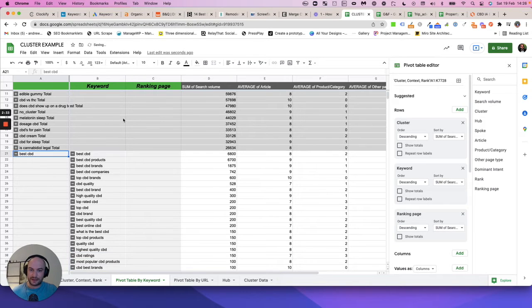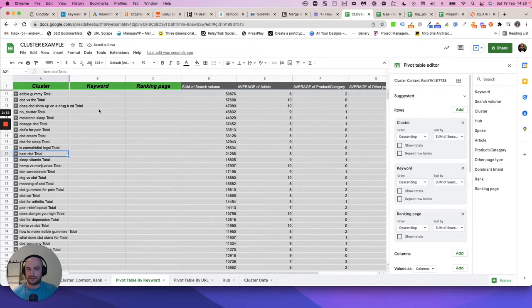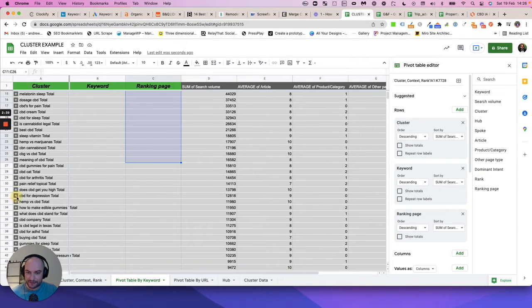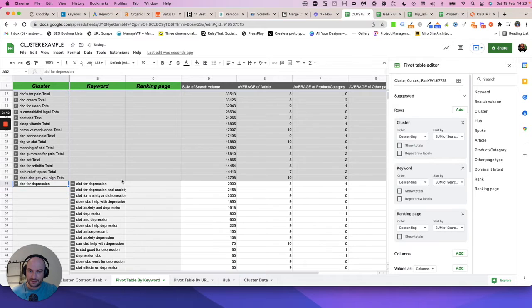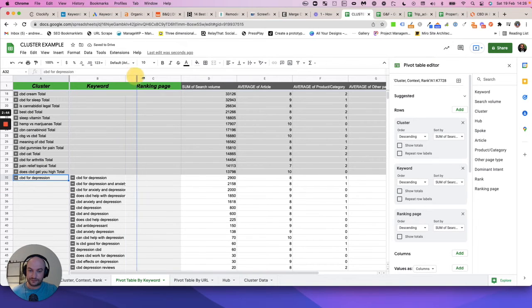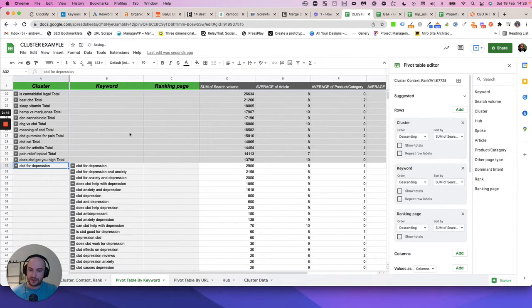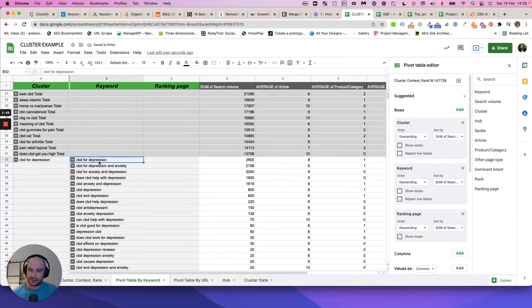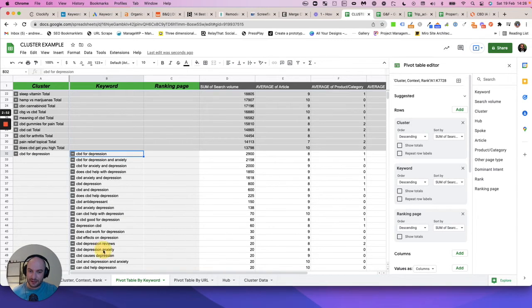Now, this is for a brand new site, so there's no ranking pages here. But sometimes what you'll see is, say if I drop down CBD for depression, again, here's a good example. If you are creating a page on CBD for depression and a page talking about CBD for anxiety, you don't need two pages. You can target both of these on the same page, and it might be worth optimizing your page title to be CBD for depression and anxiety.